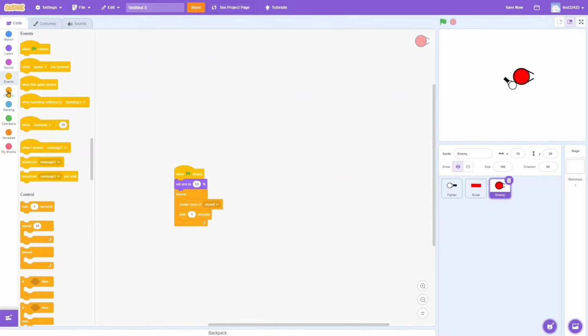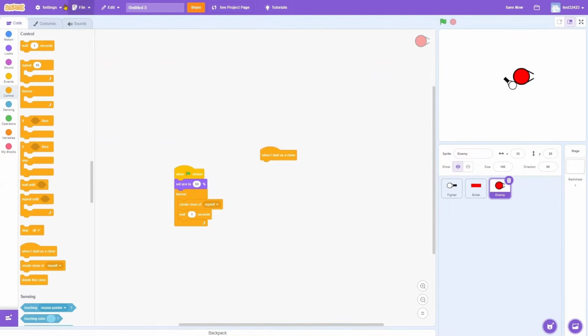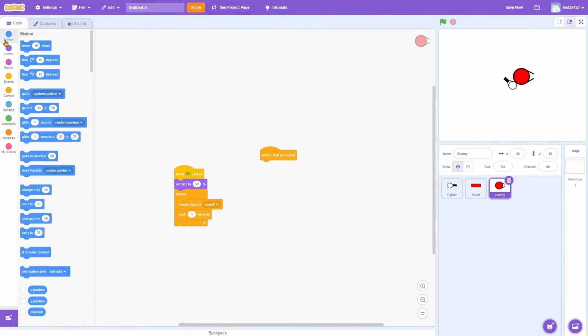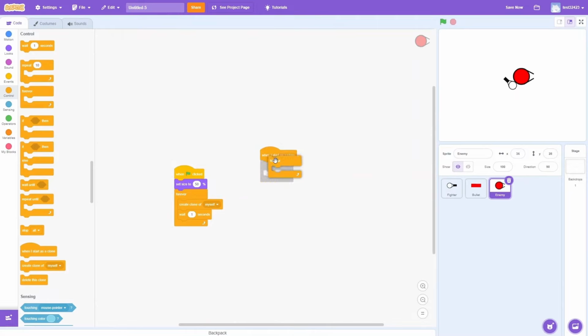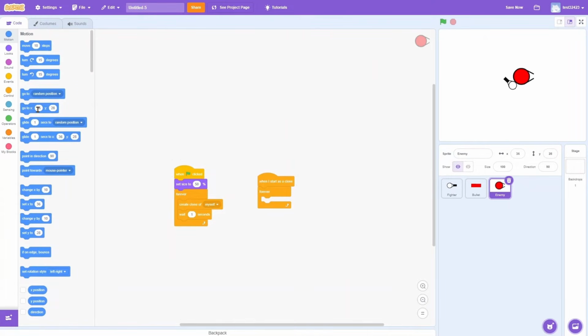Let's go get a when I start as a clone block, and let's create some logic for it. So let's get another forever block, and we want our zombie to face our player and keep walking towards it. To do this is pretty simple. Just get a point towards block and say point towards fighter, and move steps. And we don't want it to move that fast. It's a slow zombie, so we're going to say move 1 step. Okay, let's try this out. Okay, great. So you can see the zombies start spawning in from the master zombie, and they're following me around. Great, kind of creepy, but at least it's working.